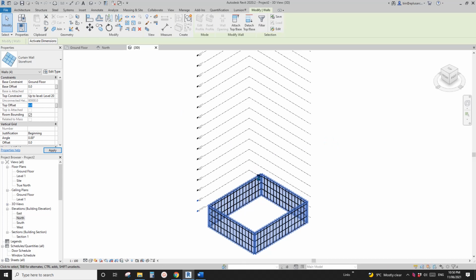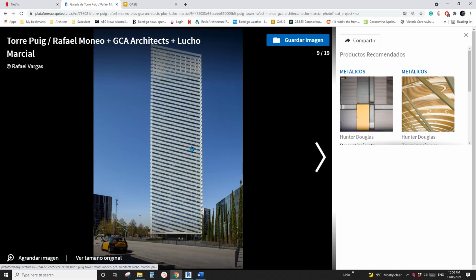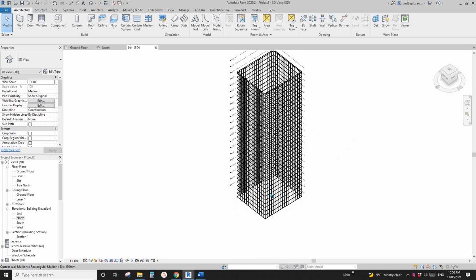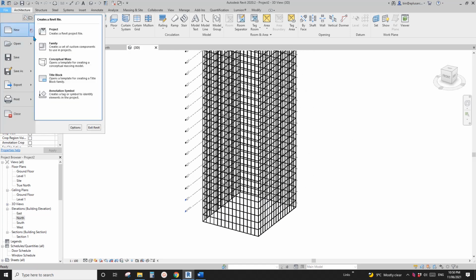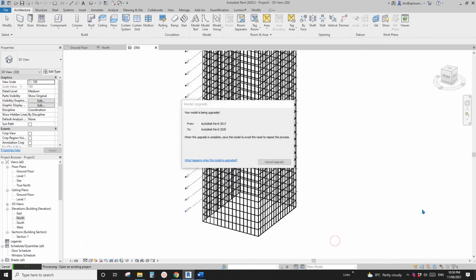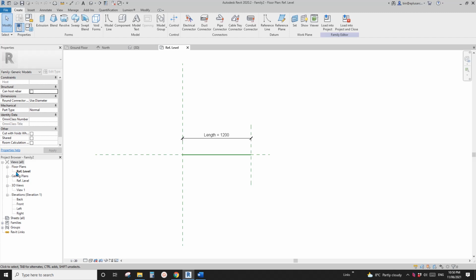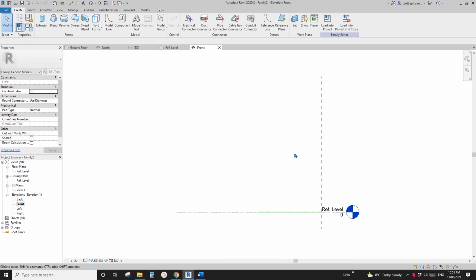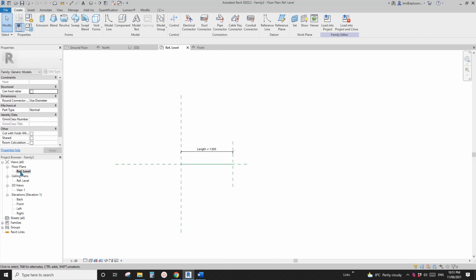So the next step is we're going to model this. Okay, so I'm going to model it as a line-based family. Okay, so let's pretend this is a building. So let's do a family. So new family. Let's create it as a generic model, line-based. Okay, so now in the floor plan, when we place a line-based family, we have the option to place on face. So instead of going to front view, I'm going to model it in floor plan.